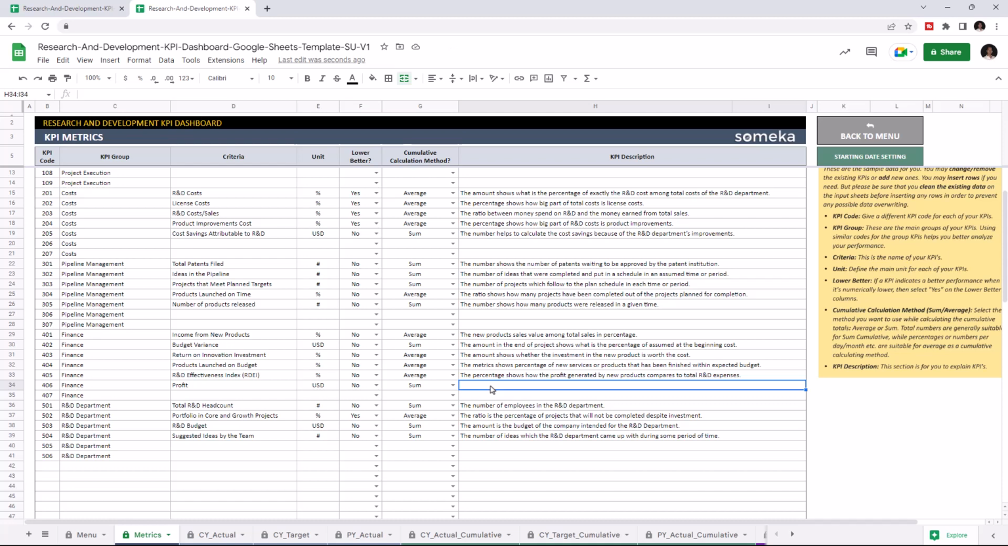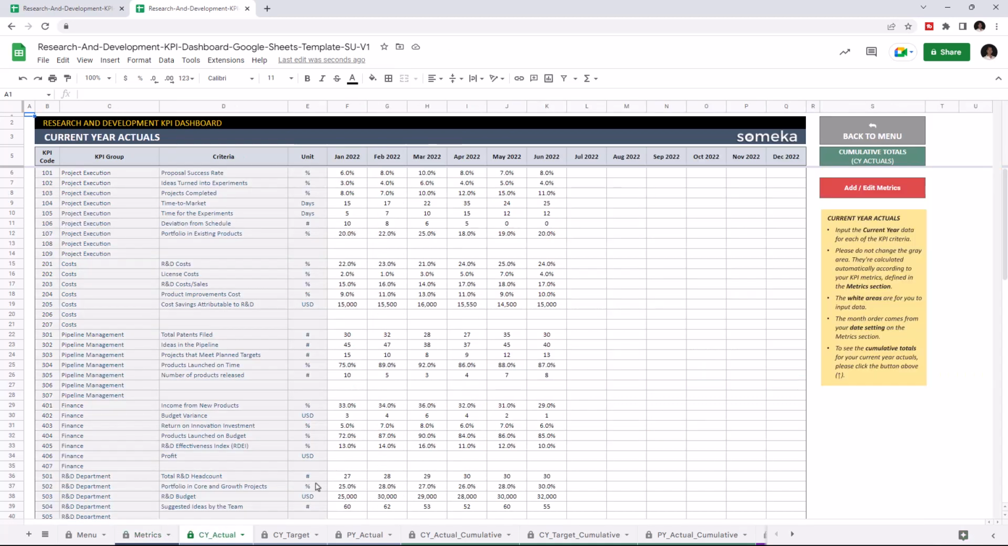Now I'm gonna add the profit values to all tables, starting with current year actuals. Now I'm gonna write down the values manually, but of course you can easily copy and paste your data from an external source. Now I'm gonna add the target profit values. And lastly, add in the actual values for the past year.